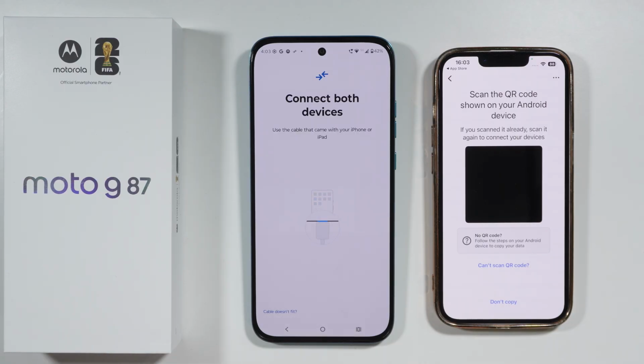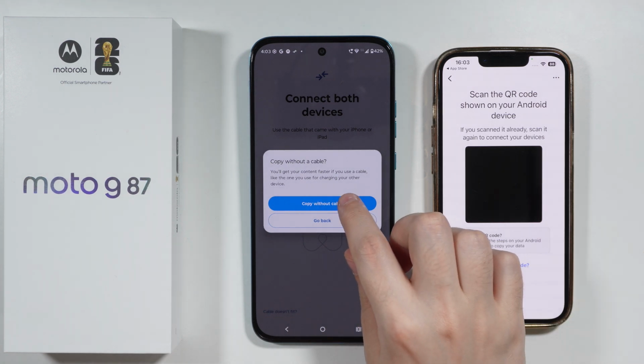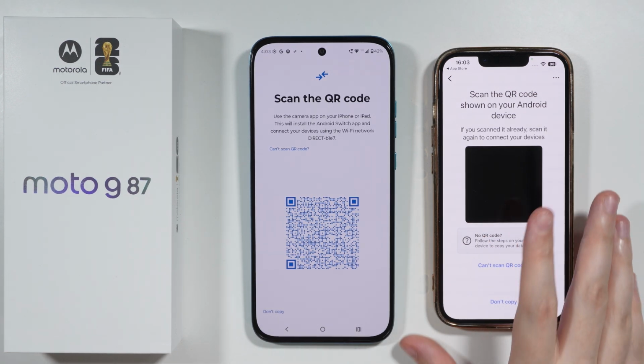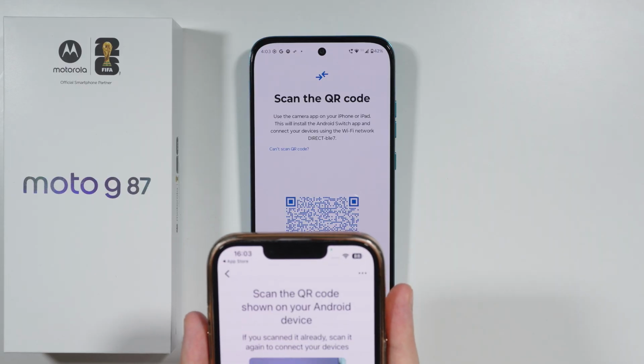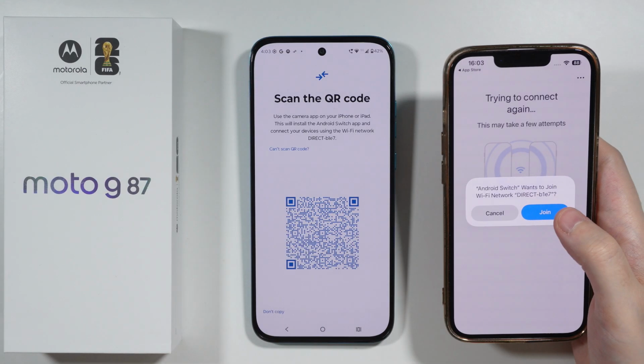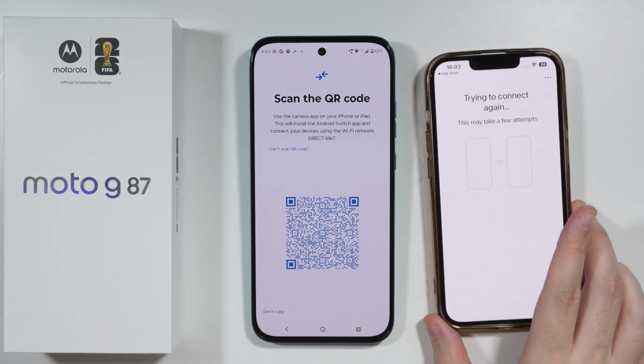And here we have an option to connect both devices using a cable. So if you have a cable that fits both your Motorola and your iPhone, then of course you can use it. But you can also choose this option over here, cable doesn't fit. And then you can decide to copy without cable. So you will try to do this wirelessly. And now we can scan this QR code. So let's go ahead and do so. And then confirm that you want to join the network.